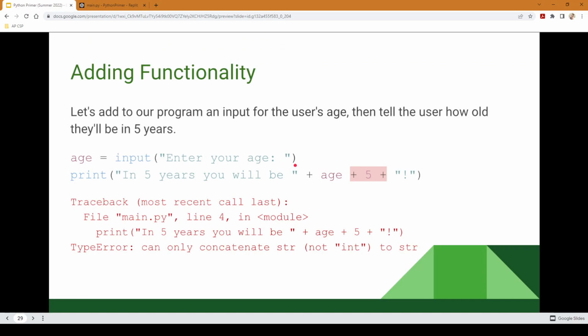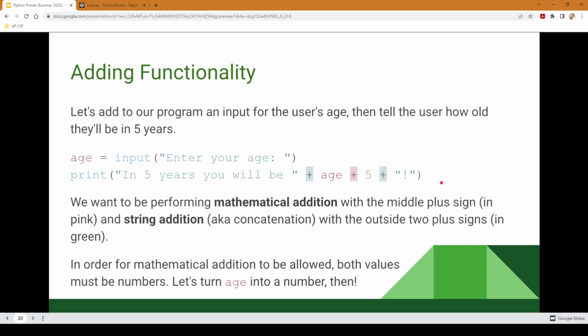So the problem is with this plus sign, we're adding a number 5, and if we remember from last time, input is going to be a string, so we're doing a string plus age is actually a string, plus 5, that's an integer, and Python does not like it when we try to use a plus sign with a string and an integer. It's going to get mad, that's not going to work how we want.